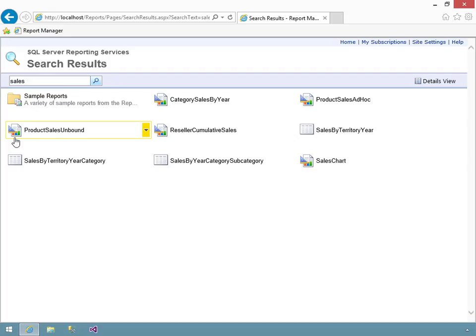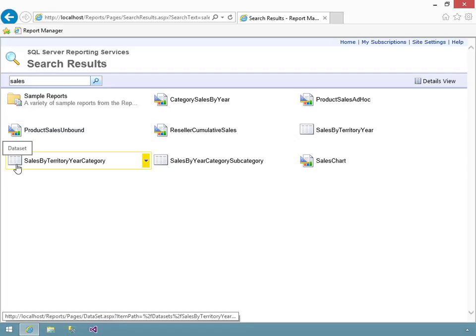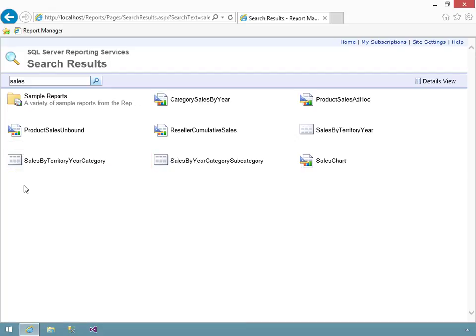And once again, the icon doesn't indicate the type of report. That would require Report Manager to reach inside the report definition to determine characteristics of the report. So it doesn't do that. But you can tell that this is a report. And then these are shared data sets. And then there's also another icon that looks like a little hard drive connected to a network. I didn't pull up any search results like that, but the data sources will appear as well if they have the name sales within the title or the description.